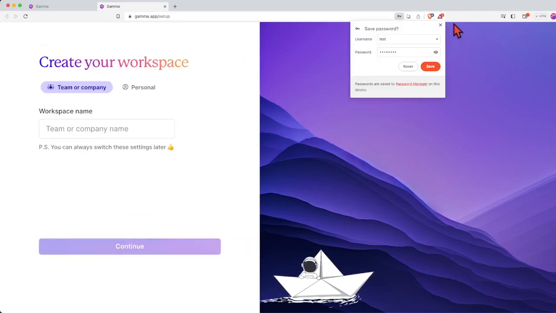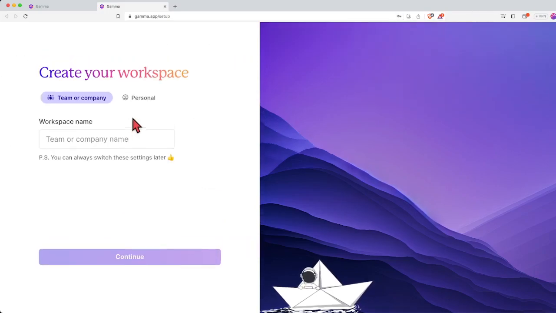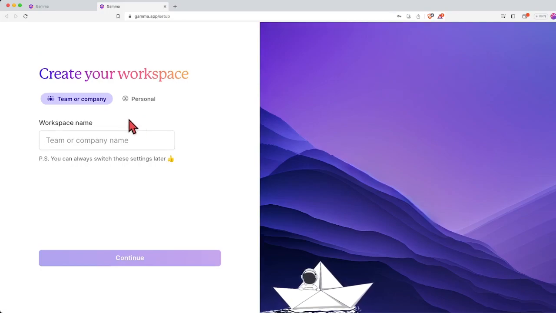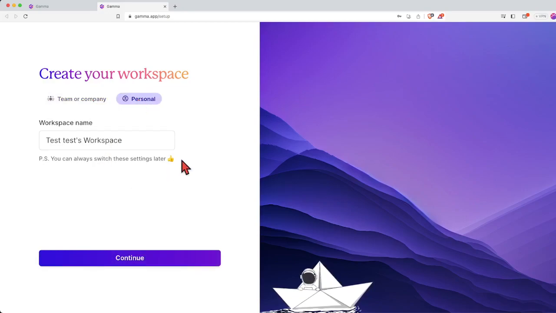Okay, so over here, once you click on continue, it will ask you to create your workspace. You can either click this team or company or personal, doesn't matter, because at the end of the day, you can switch off these settings later on, right? So click onto this box if you want to change your workspace name to whatever you want. And then once you're done, click onto continue.